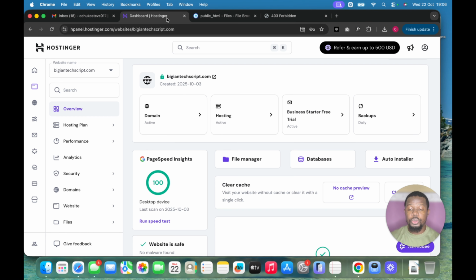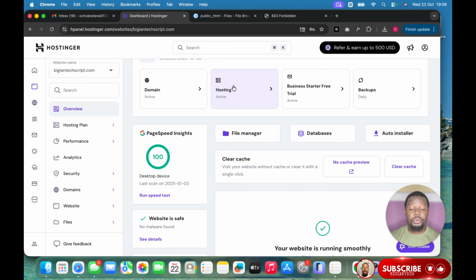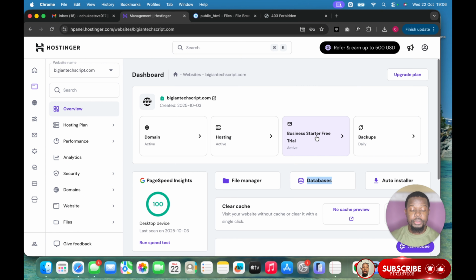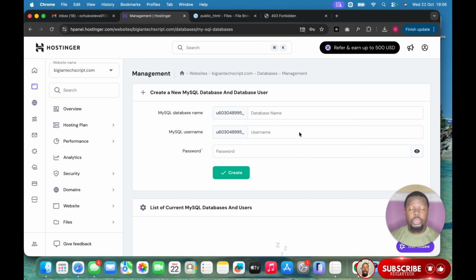So go back to your hosting environment dashboard, locate database wizard or database. So this is my database section. So let me just fill out this information. As you can see, I've filled out this information.